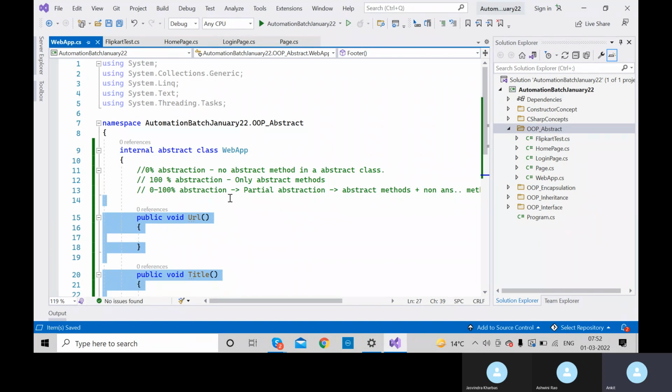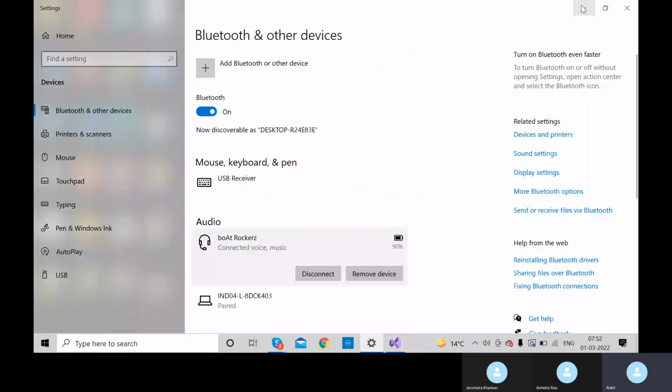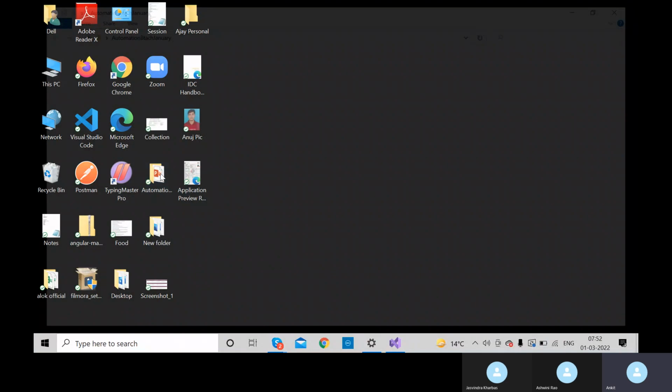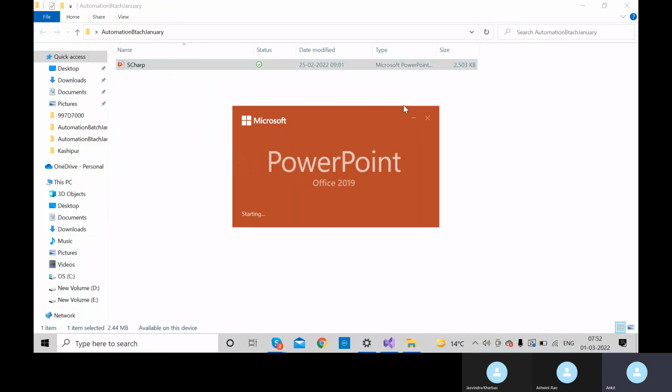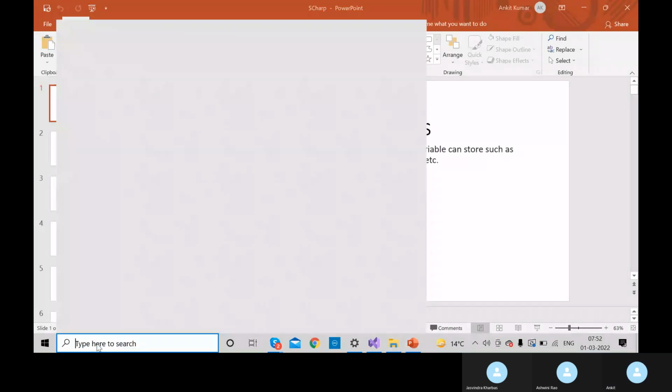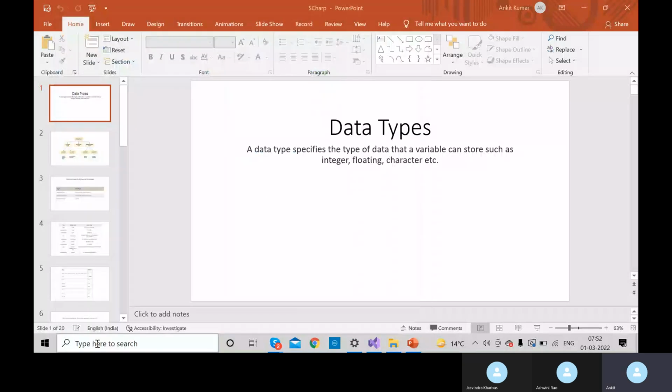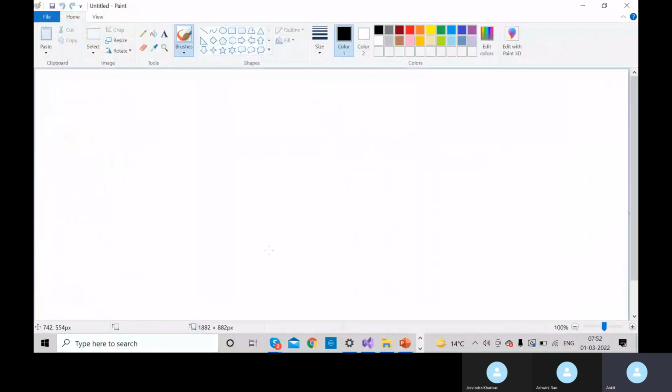So I hope you have understood the concept of abstraction and interface. What is an abstract class? What is an interface? If not, then let me give you one more practical example. We will design an app automation application. We can say Selenium. So where is our folder? Or we can directly design over here.